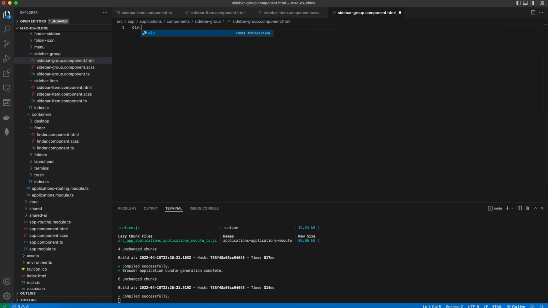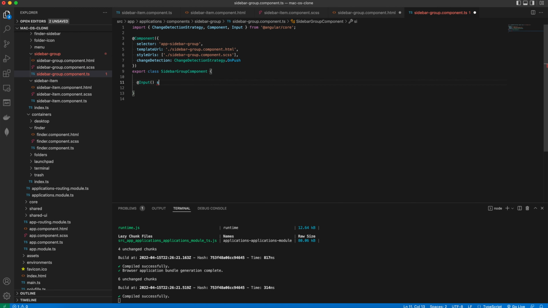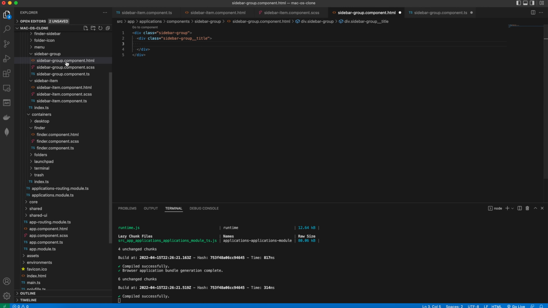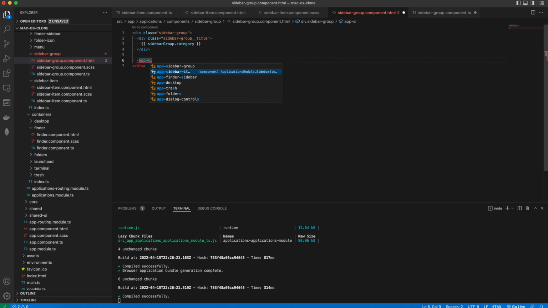Then we'll start building the sidebar group component template. Within a div with a class of sidebar group, we'll have another div with a class sidebar group title. But let's first define the sidebar group input, and then the title will be the sidebar group's category. Then we want to loop through the sidebar group items, and for each item we'll render the app sidebar item component.